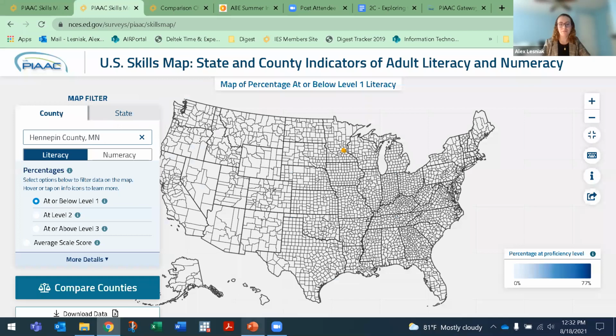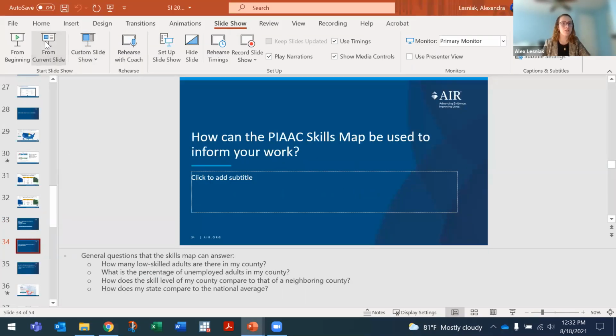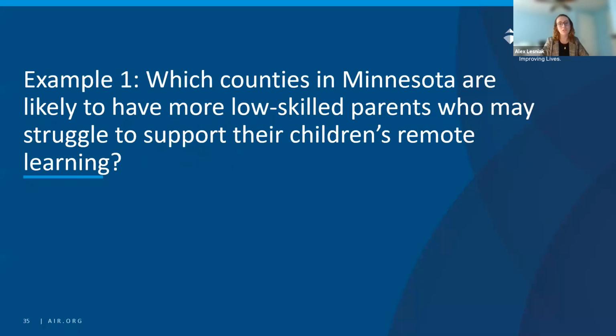Okay, great. So if there aren't any more questions, we will move on to the examples. So just a couple of general questions that you can answer using the skills mapper. So what are the skill levels of adults in my state? What are my proficiency levels or average scale scores compared to neighboring counties? Things of that nature. It's really helpful just to be able to have those in the back of your mind.